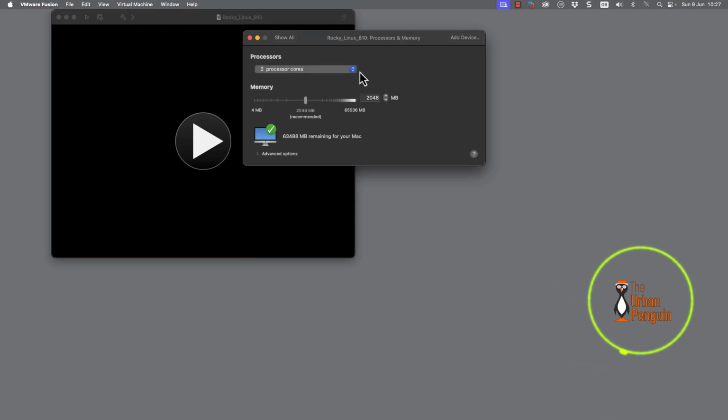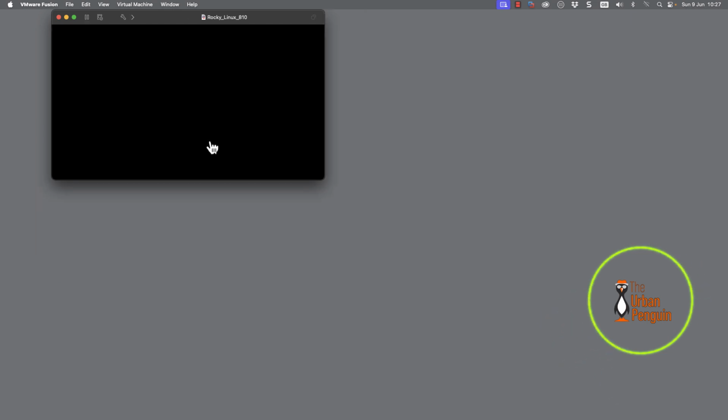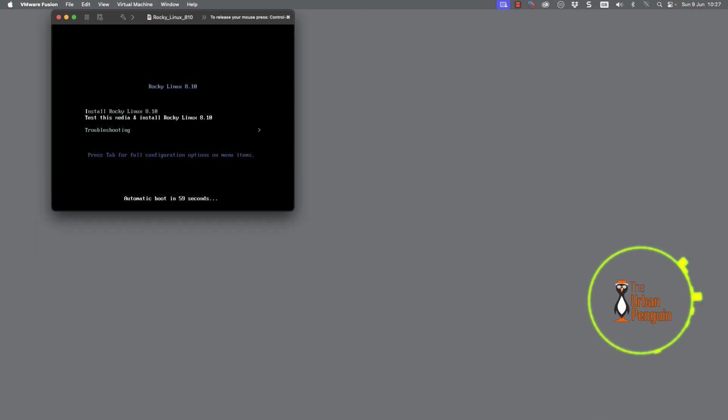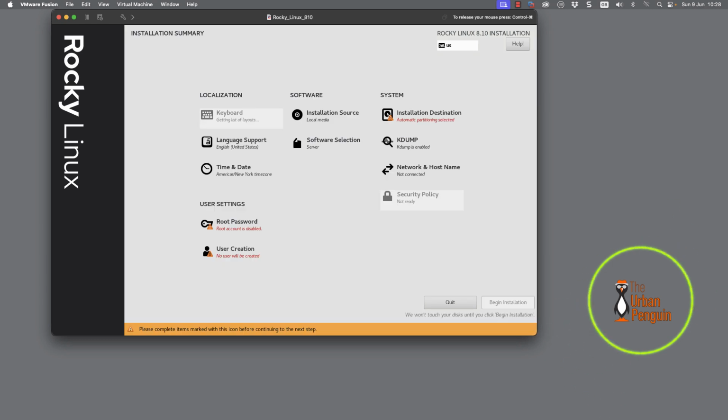I'm going to go into my settings and I'm going to use 2 processors. That's going to be okay, but we're only installing a server version, so I don't really need 2 gig of RAM, so I can go through and set that. And then I can fire up my virtual machine, choose to run the install. Once it boots, I can set the locale, so I'm going to keep it on US.